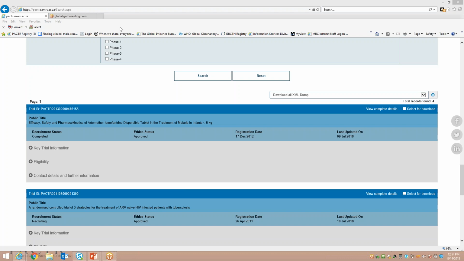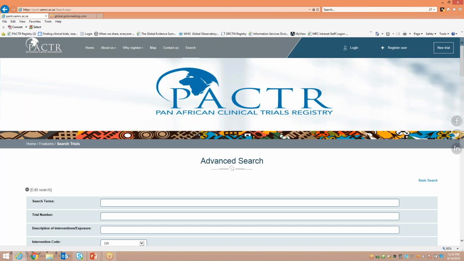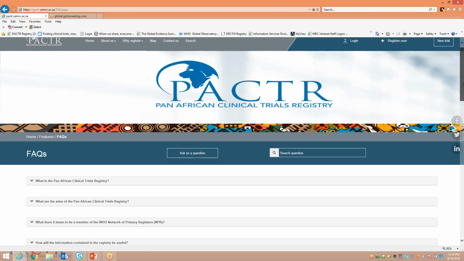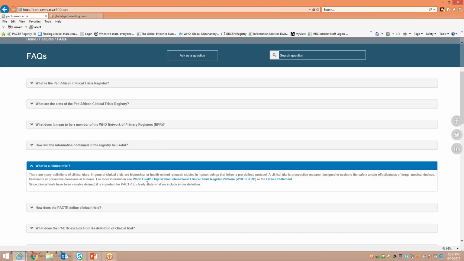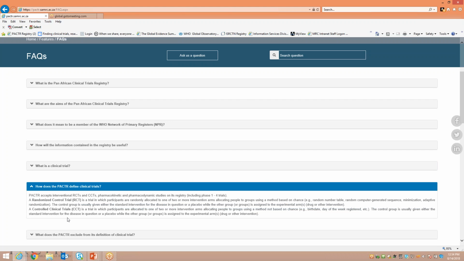Okay. I quickly want to show you where you can find definitions for clinical trials. In the frequently asked questions, here you will see what is a clinical trial. And if we take that down, there's the WHO's definition of a clinical trial. And then also, how does the register define clinical trials?